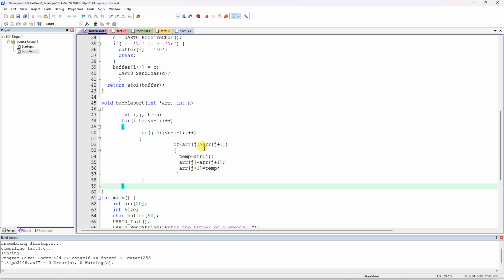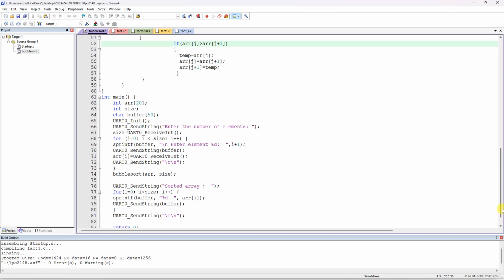This is the ascending order. For descending order, instead of greater than, you have to change it to less than. We'll see both. Next, this is the main program. You have to see this is the close bracket for this one.